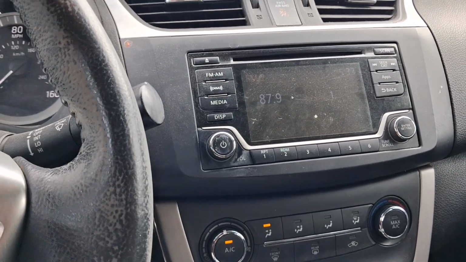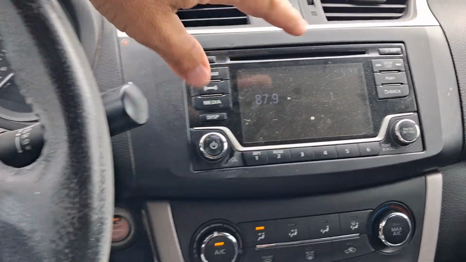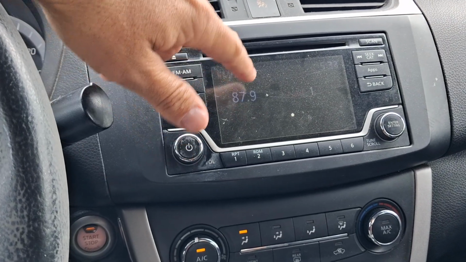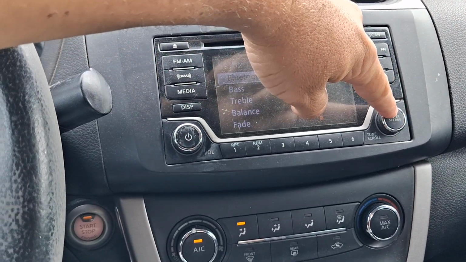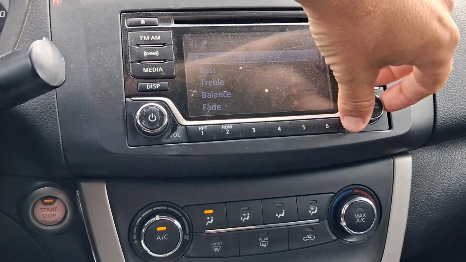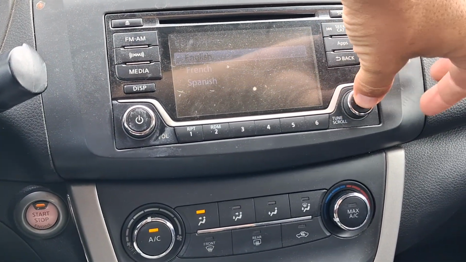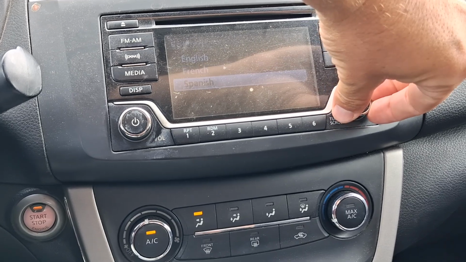So from your vehicle started here and everything's lit up, make sure this is powered up, which this now is. And then we'll go to enter to get to your settings. And then here we'll scroll all the way to the bottom so we see language select and push enter. And then here we can do English, French, or Spanish.